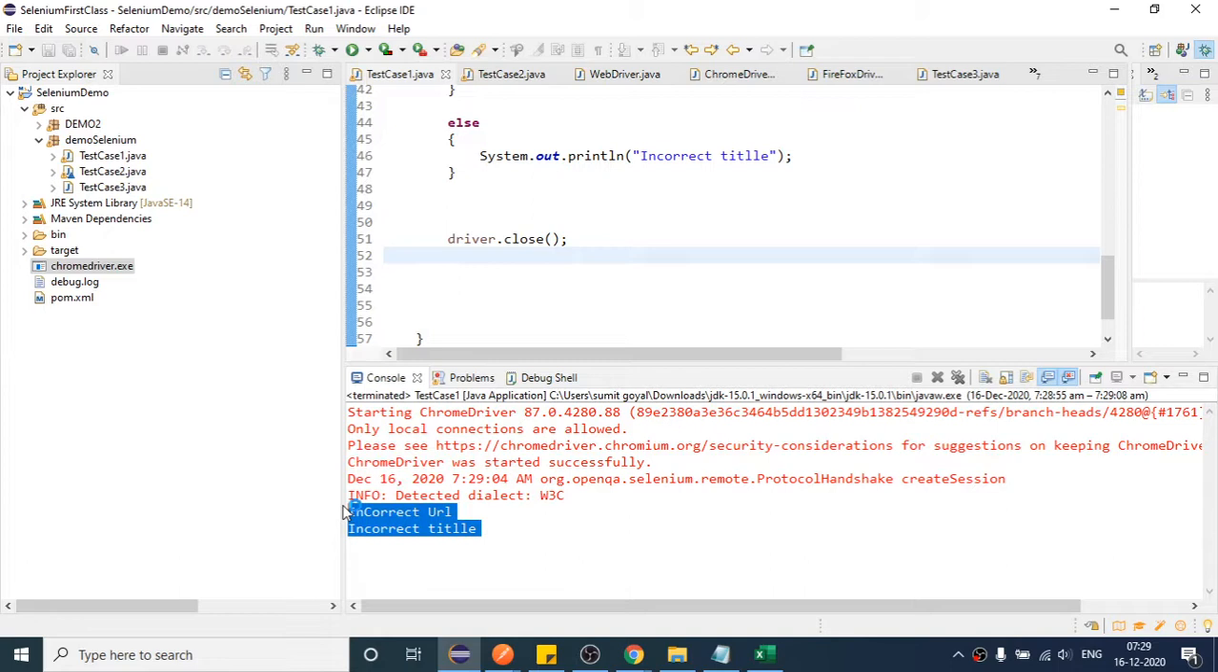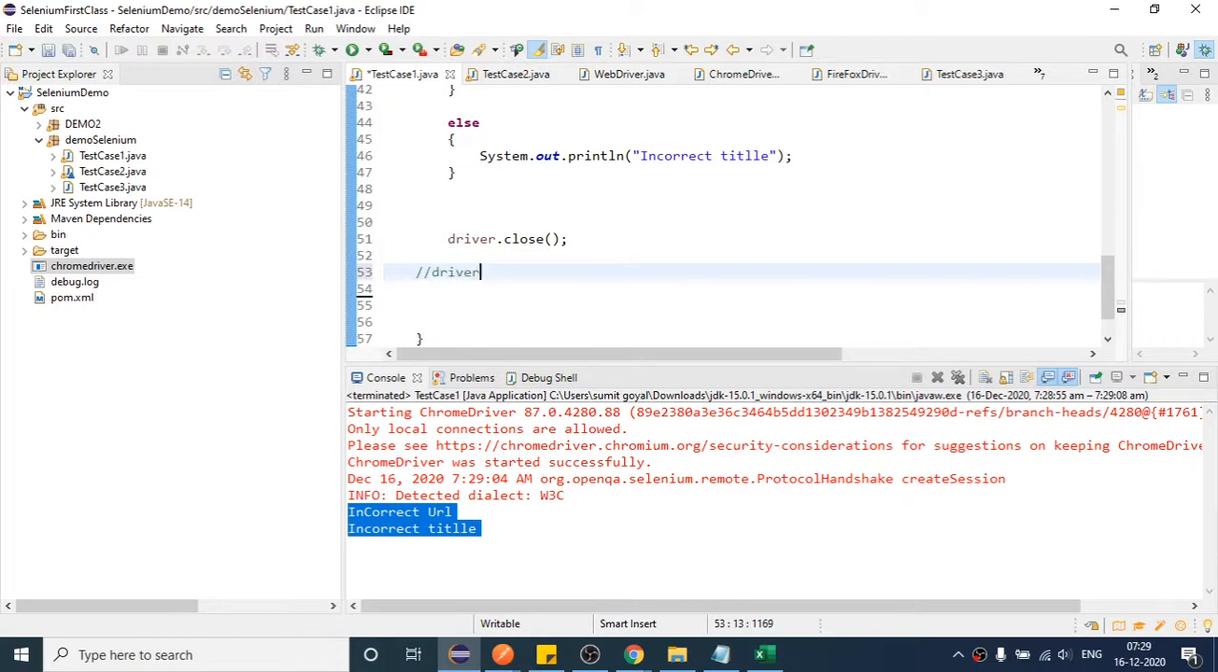Yes. Okay. So three methods we have discussed so far: driver.get, driver.getTitle, and the third one is driver.getCurrentURL. These three methods we have discussed. We will see some more methods in the coming lectures, many methods.